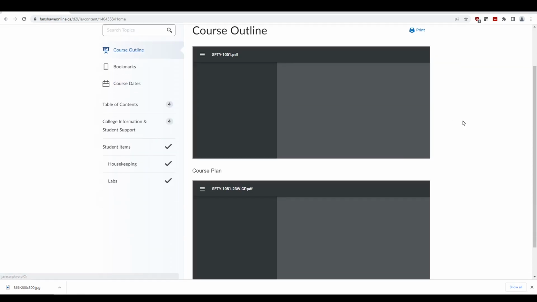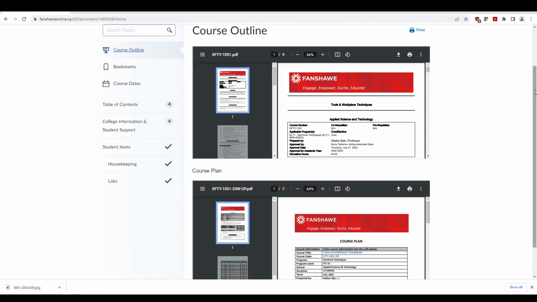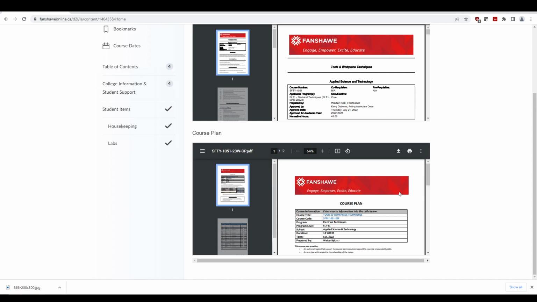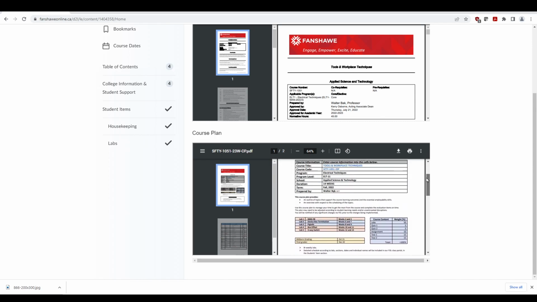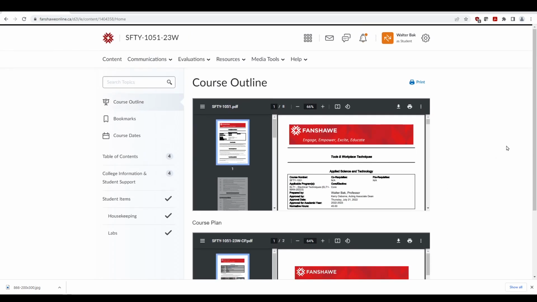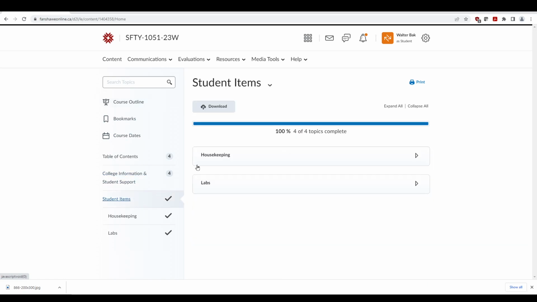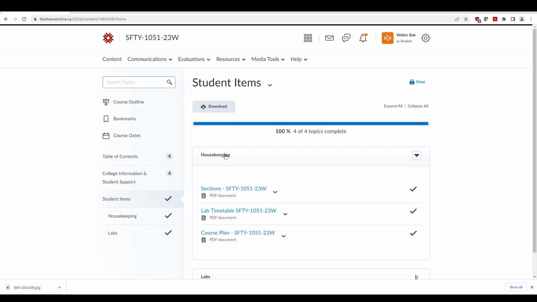Now the one that is there now is from last year, and it's going to be updated anytime soon. But for the time being, what I have done is I have uploaded the course plan for us under the student items right here, under the housekeeping items. So I put the housekeeping here, and I'm going to click on that.